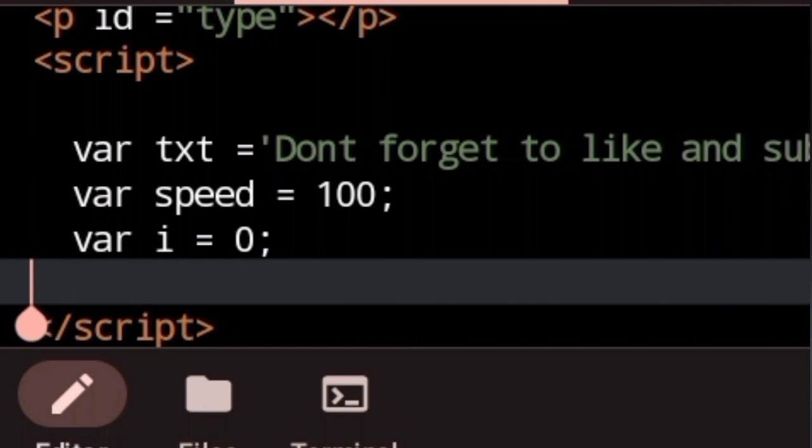And last but not least, we have i. Think of it as a tiny spotlight, ready to highlight each character one by one. It starts at 0, waiting patiently at the beginning of the text. So, these three amigos are ready to work together to create our typewriter effect. But how? That's where the next part of the code comes in.